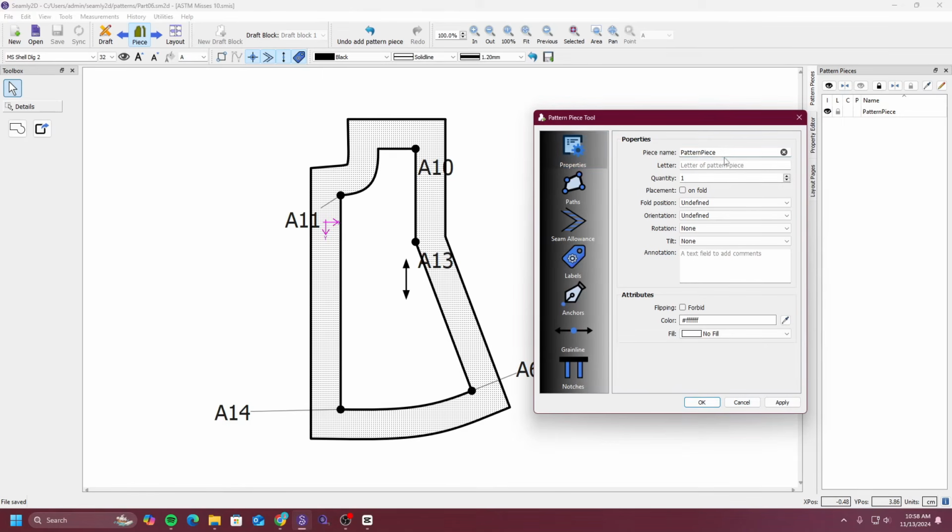We might want to give our pattern piece a more descriptive name too. You can do that before you create the pattern piece, but I tend to forget. So we'll just name that dress. If you want to assign it a letter or determine how many to cut, you can mark it as placement on fold, which will come into play when you generate a layout later.